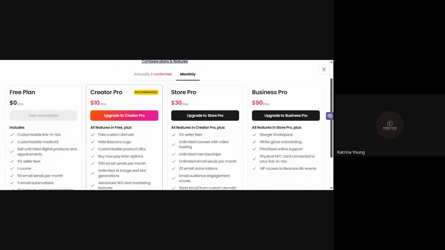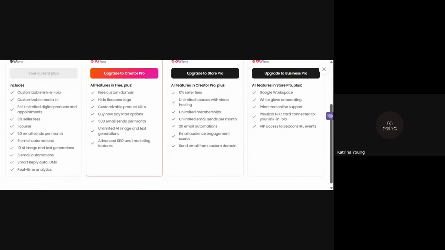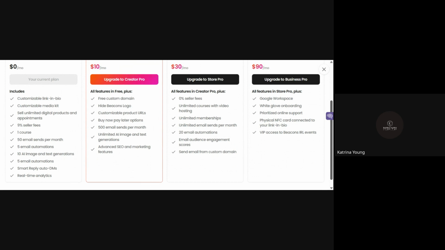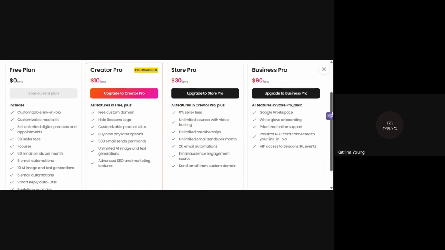So, let's be honest, for free, you get an awful lot. I'm loving the platform. It is 9% seller fees, but remember, I'm doing external links, so I get to keep it. Now, for 10, you get unlimited imaging. I'm not using image generation, so I don't know what that's like. You can hide the logo. You can customize the product links. The most important thing that I really want to offer is the opportunity for people to have buy now, pay later. And the SEO and marketing features are the best thing for me.